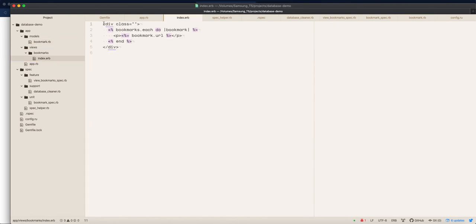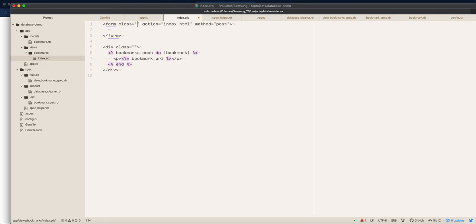Let's put the form at the top of the page, and here we're going to go to our bookmarks route by post, and we need an input field, and we need a submit button. Type submit, and we don't need name and value here. We need a value of what we're going to call it, like, I don't know, save.